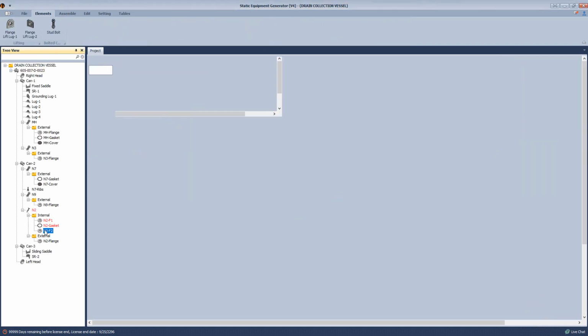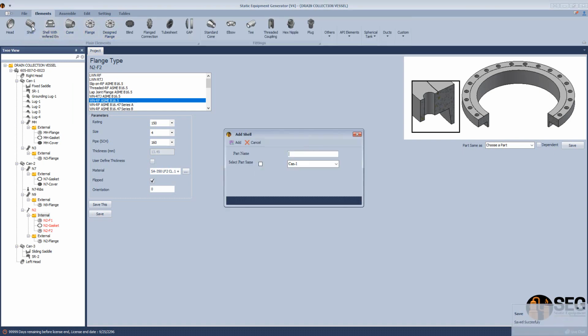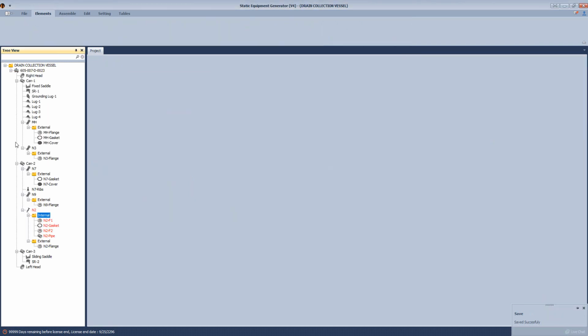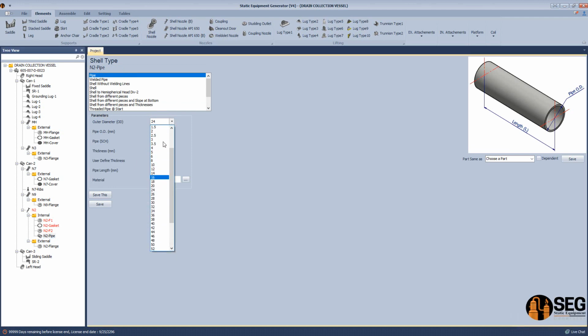If you click add, you will get it here, but we will flip the direction of this flange. After that, we will add another pipe after this one. So N2 pipe. From here, let's select the pipe, select size and schedule, and the length of this pipe, add it like that, and change the pipe material.